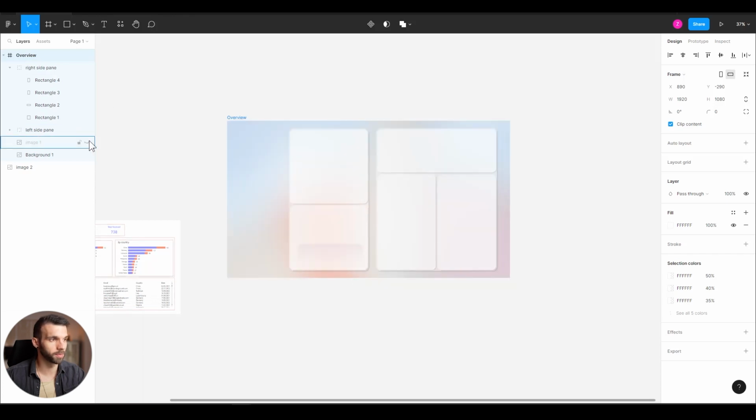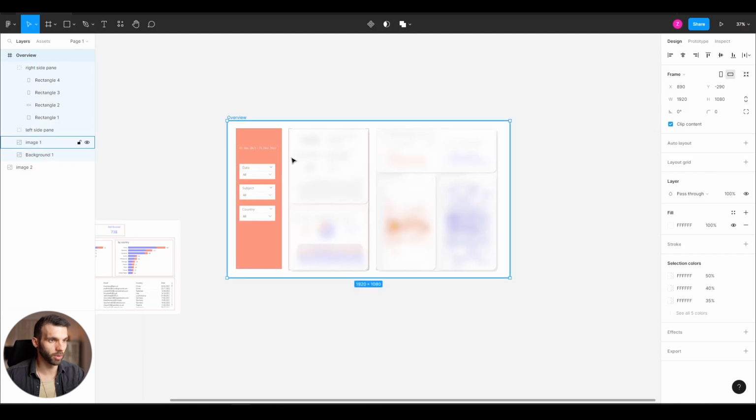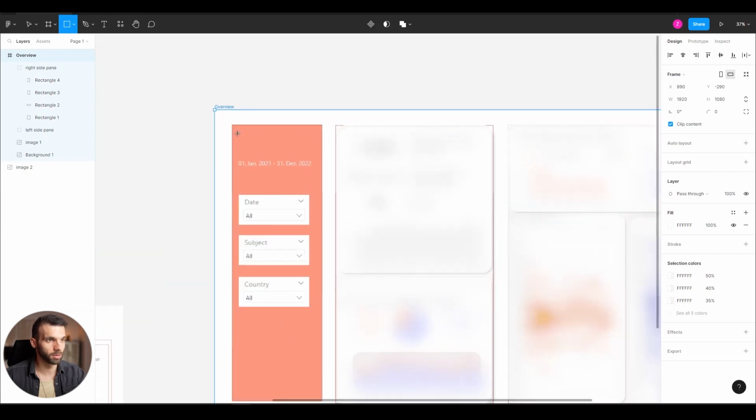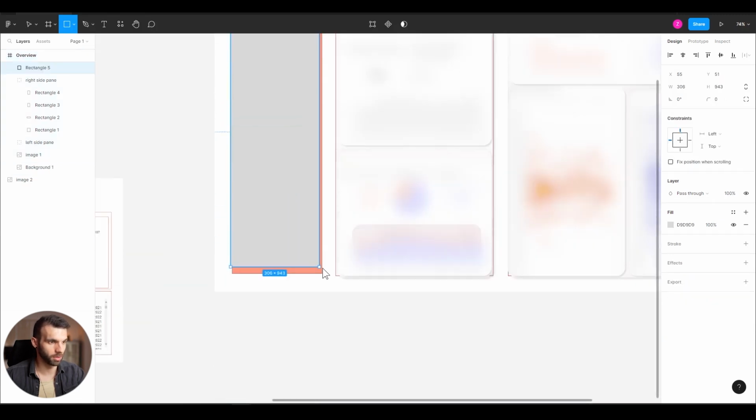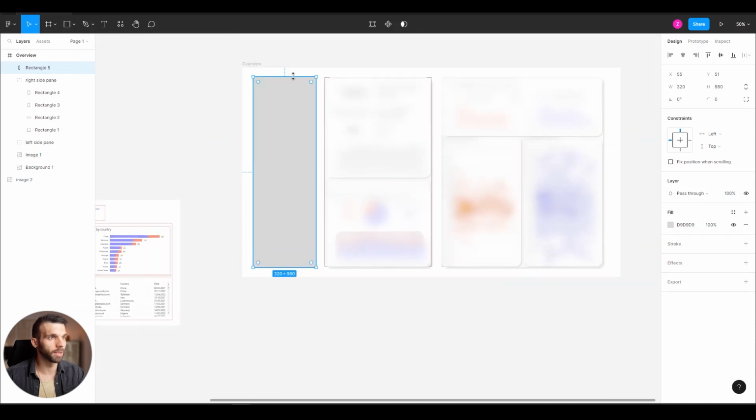Turning off the image. Yeah, getting there slowly. We are going to create the filter pane now. Pressing R. Zooming in a little bit. And like this. Let's make it the same size like the other rectangles. Same height. Let's change the corners to 30.